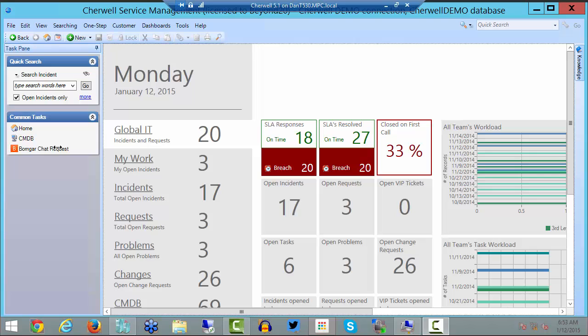So I'm logged into my Client Tool right now, and over on the left we have our task pane. One of our previous videos talks about how to add or remove items from that task pane, or make different things available based on your role or security. So if you have an interest in that, you can look for one of those other videos. But today we're going to talk about this More option.